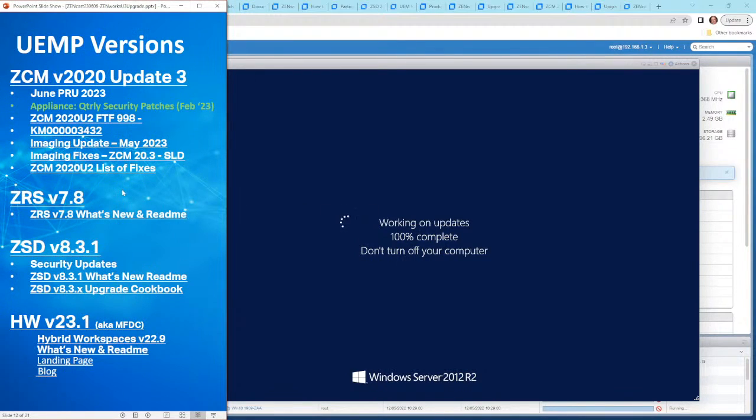Next step would be to see what's in the version update. Notice the June PRU is available. We also have the imaging update for May 2023 available for you. The links are there. We're on ZRS 7.8. 8.11 should be released anytime now. I think I said that last time. I think it's in June. Late June, we're going to be releasing that.